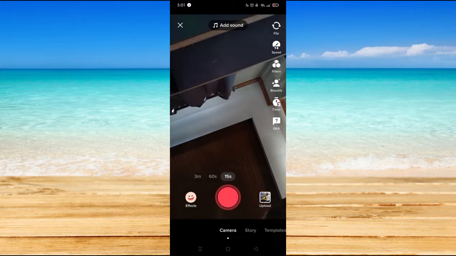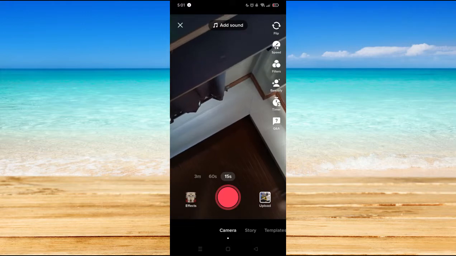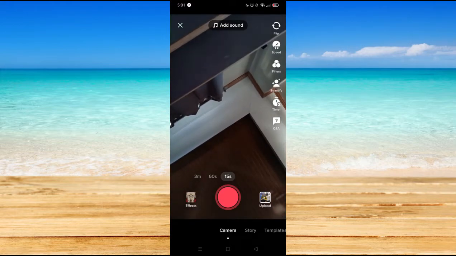As you can see, this is actually on the front camera. So let's say you want to flip the camera or use the back camera. On the right side, you will see the different icons there. So you will see the flip icon, the speed icon, the filters, the beautify, the timer, and the Q&A.